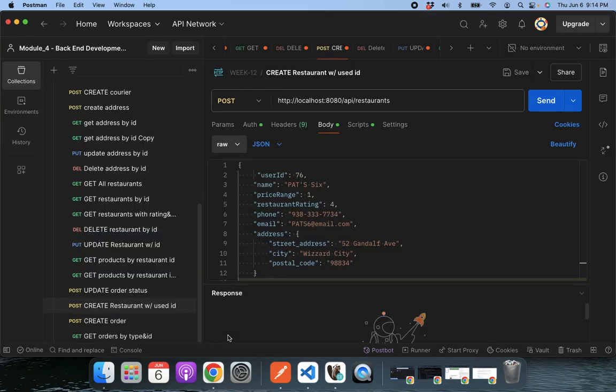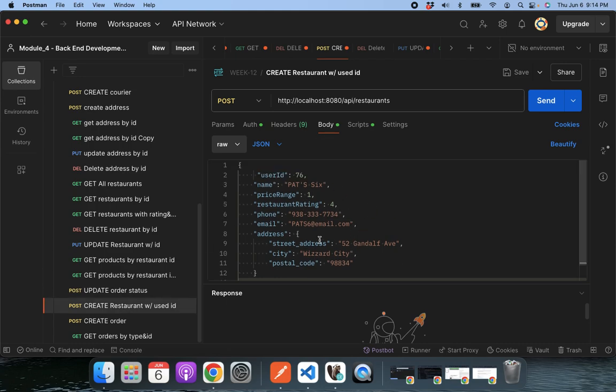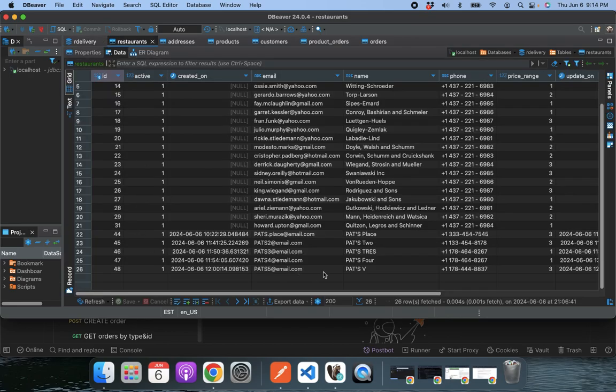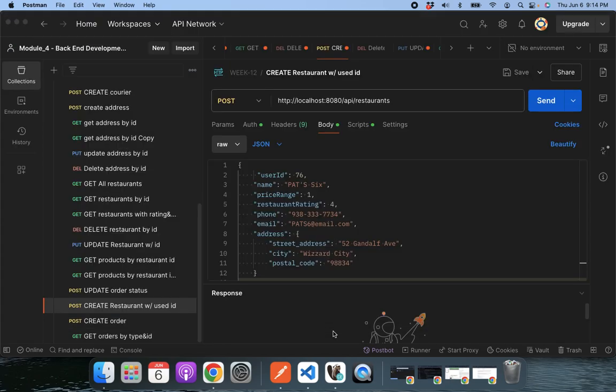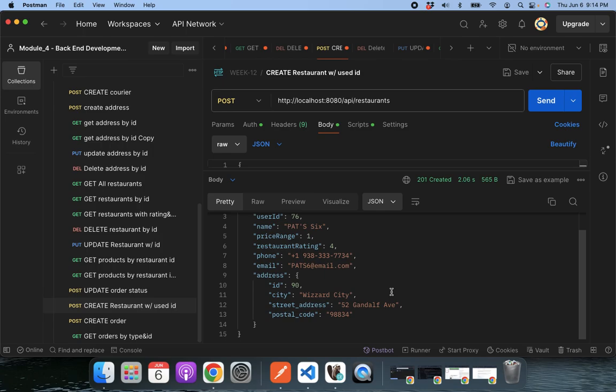So jumping over to Postman just to show you a couple of these endpoints that we have created in our code and that are up and working. We'll go ahead and start here with create restaurant. Okay, I've already had things filled out here, but in our database, again in our restaurants, we see that our very last one is Pat's 5. So coming over here, see a 201 created, and then there's all the info.